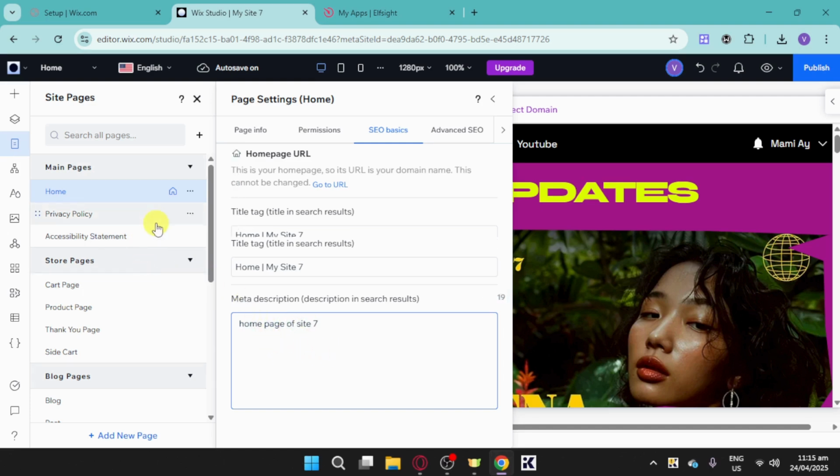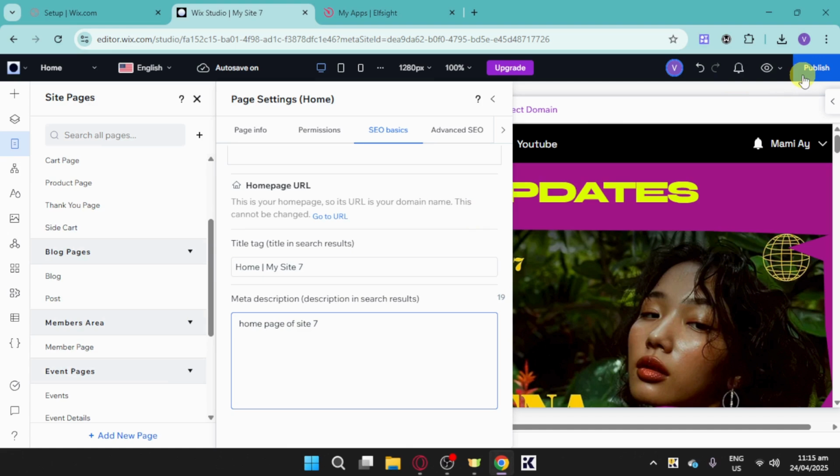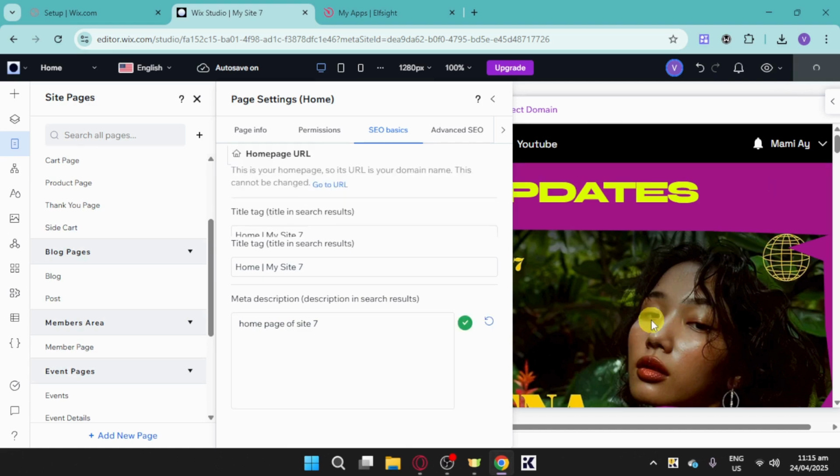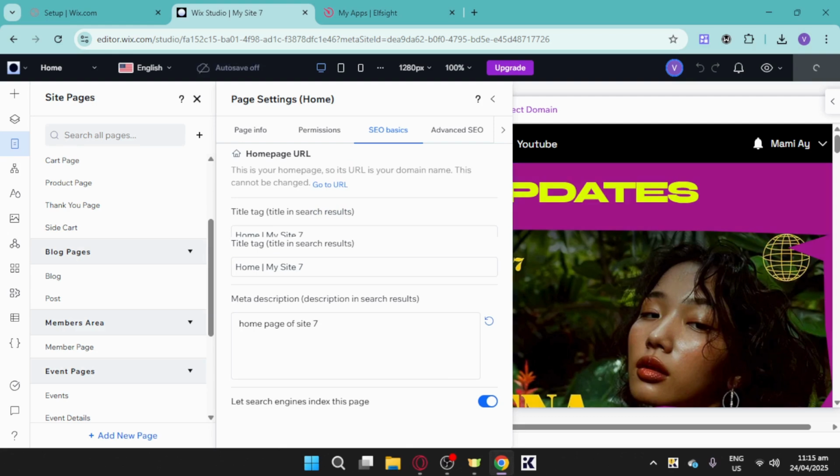And you can also use it on the other pages like cart pages, blog pages, and the likes. From in there, head over and click on publish in order to save the changes that you have made. So that's how you add meta description in Wix Studio.